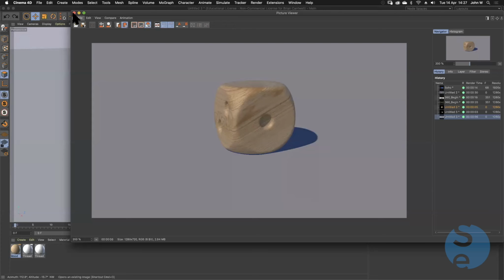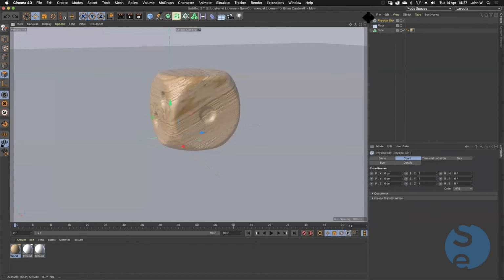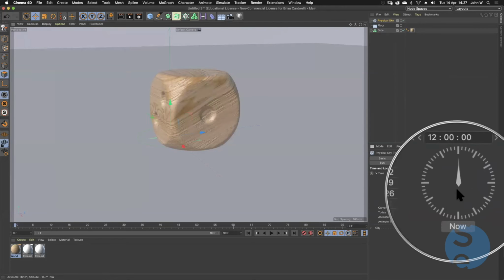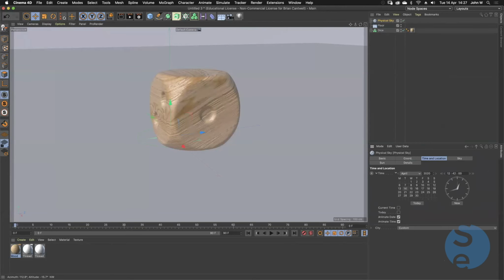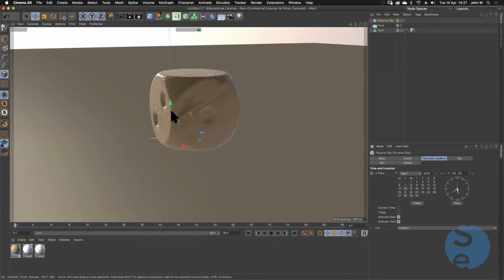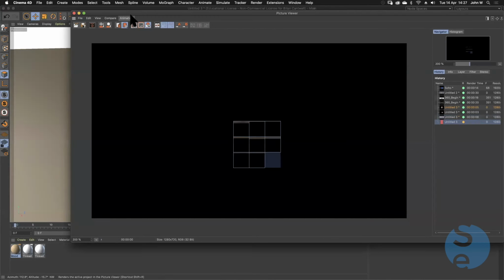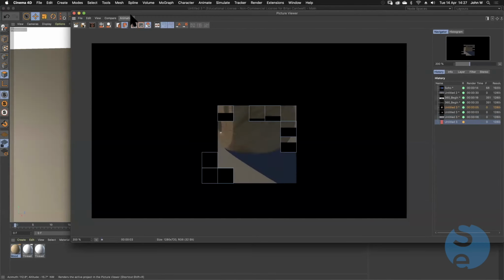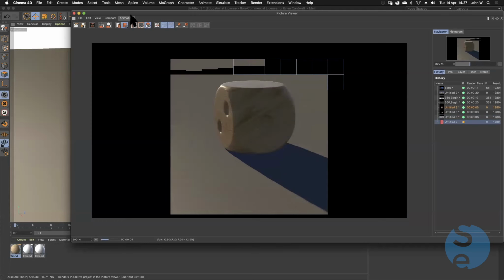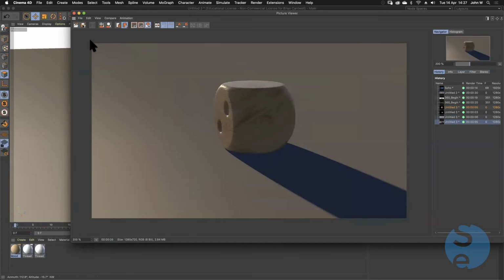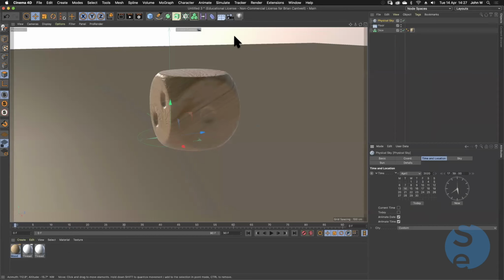And one of the great things about the physical sky, if I select it and go to time and location, I can move my time around, and you can see if I move it quite dramatically, oh, the light's in a different place, the light temperature is different. And so now if I render that, I'm going to have the light much lower, so the shadow is much longer, it's much warmer light, so now I've got a really dramatic looking shadow coming off that. I think I might just spin around.